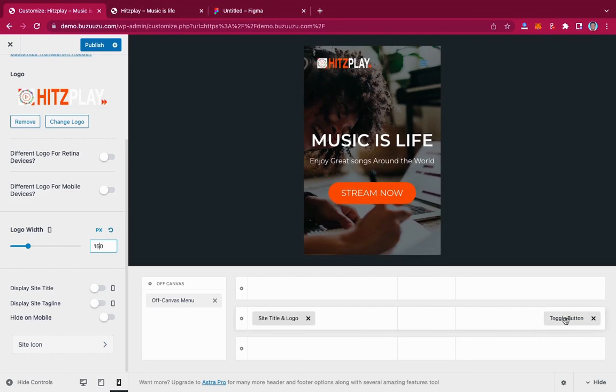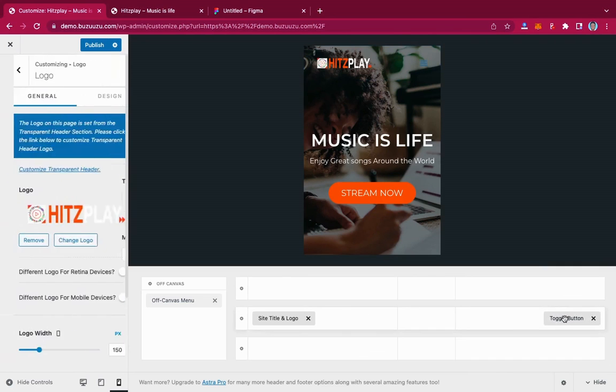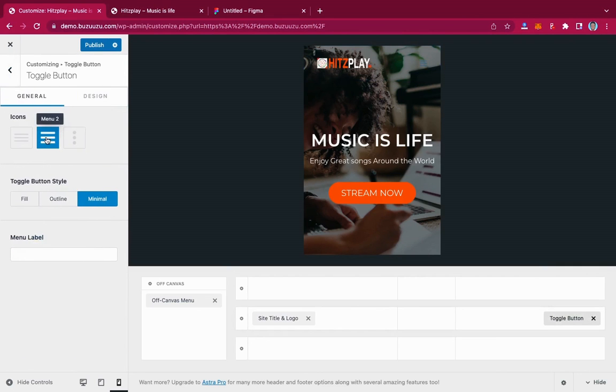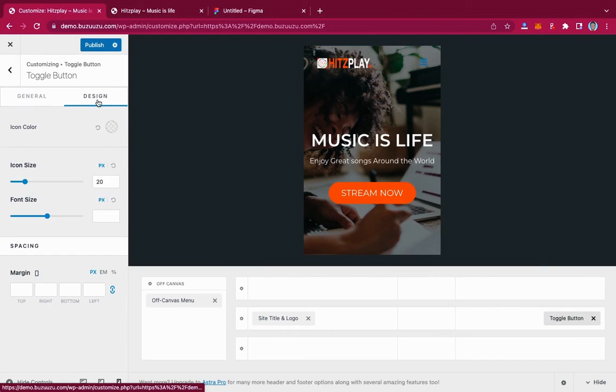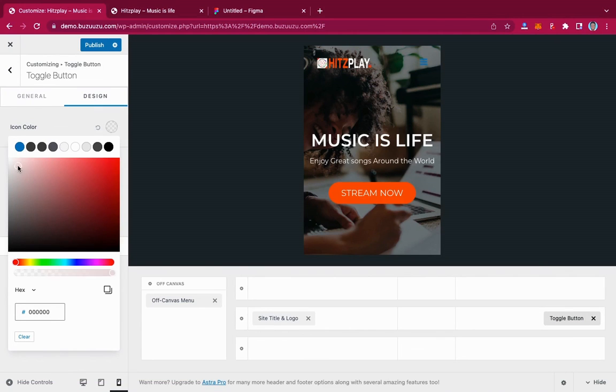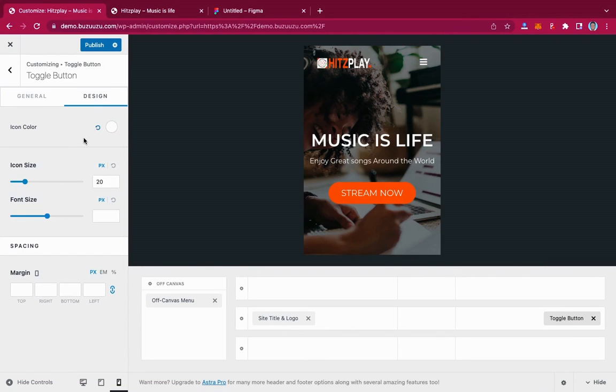Now what we're gonna do is, the toggle button over here is not showing. So we're gonna click over here, and then I'm gonna use the second one and go over here and change the color to white. Okay, so as you can see now, we can see it. Now if you click on it, what happens? Our menu is supposed to appear over here, and that is the off canvas menu.